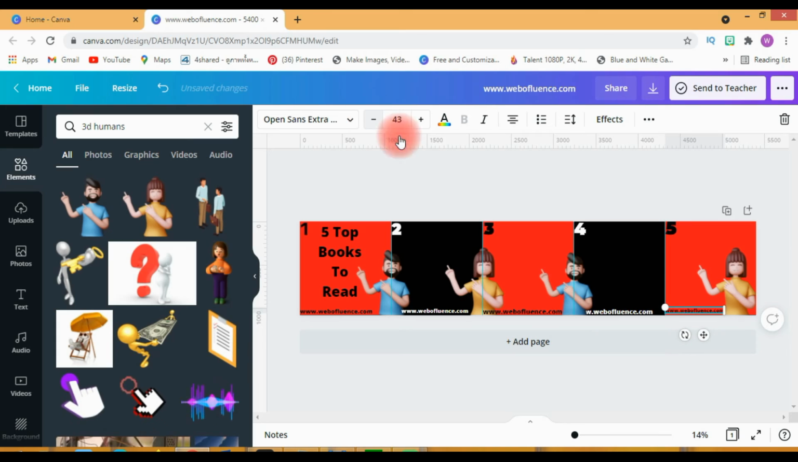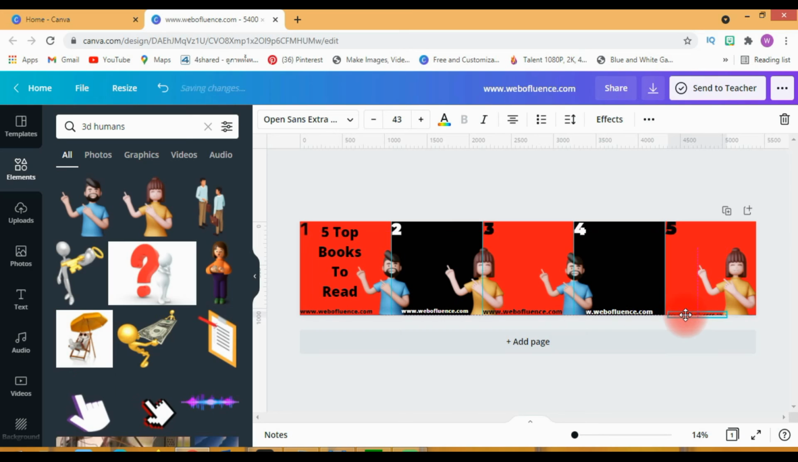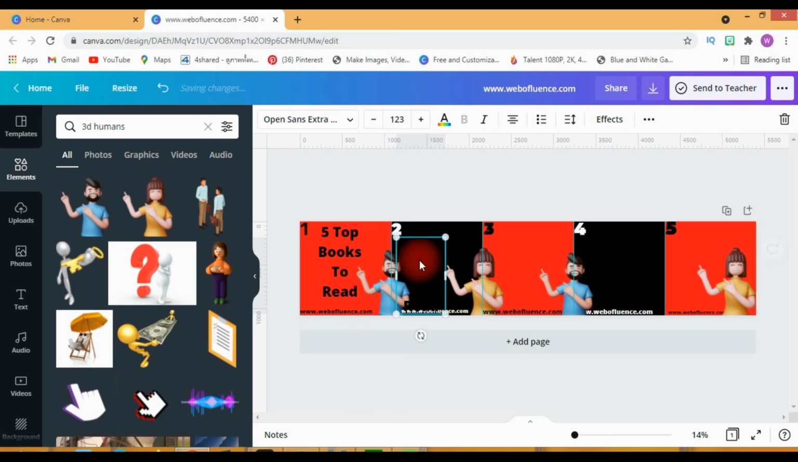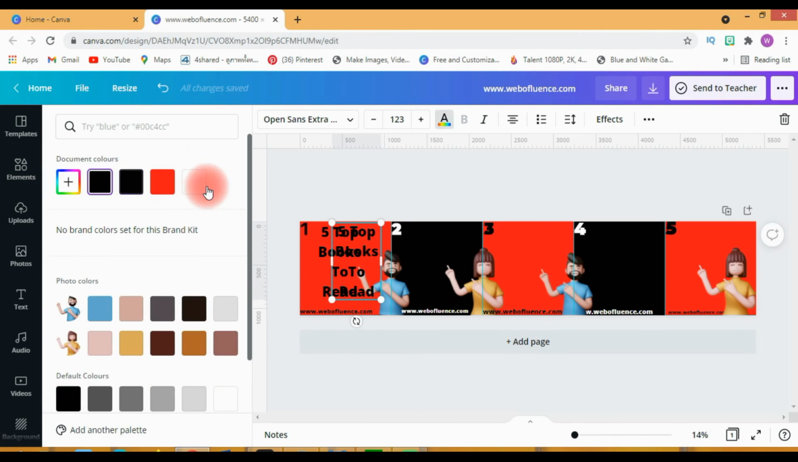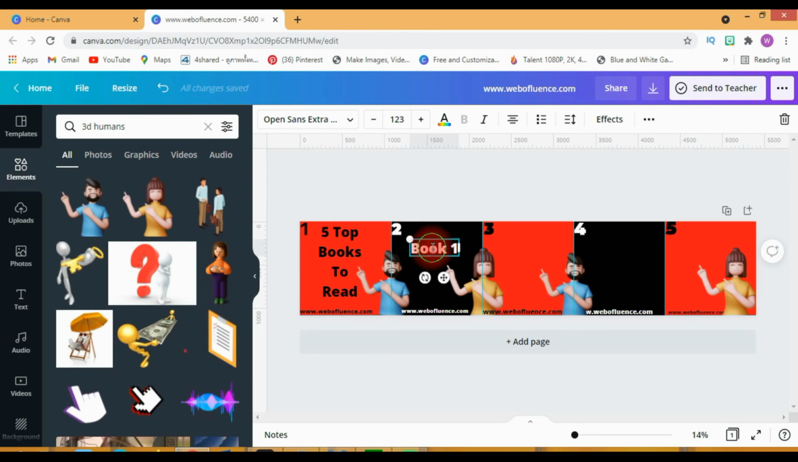Okay, let me. Here you can add the names of the books in this slide. Let me copy paste this fast. Set the color from this, like book 1. Here book 1, and copy paste, Control C, Control V, and book 2, yeah, and book 3.